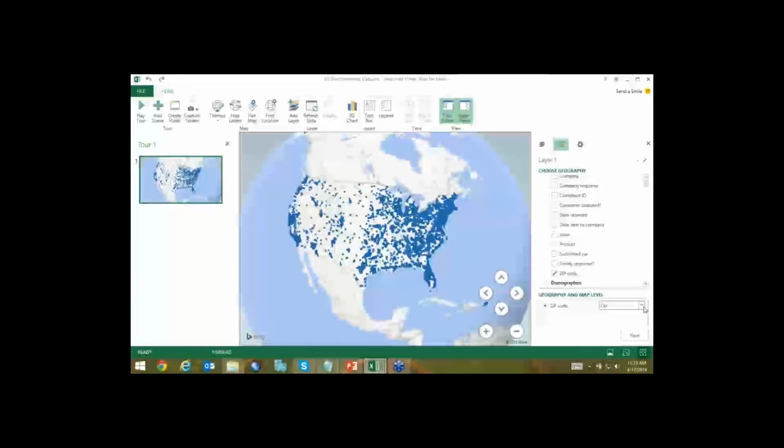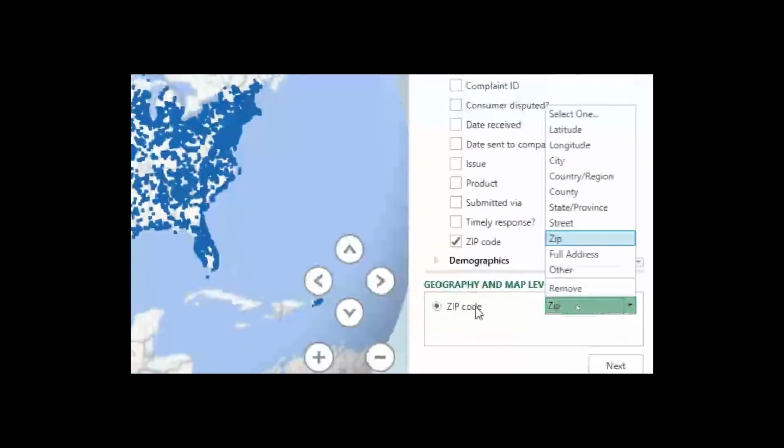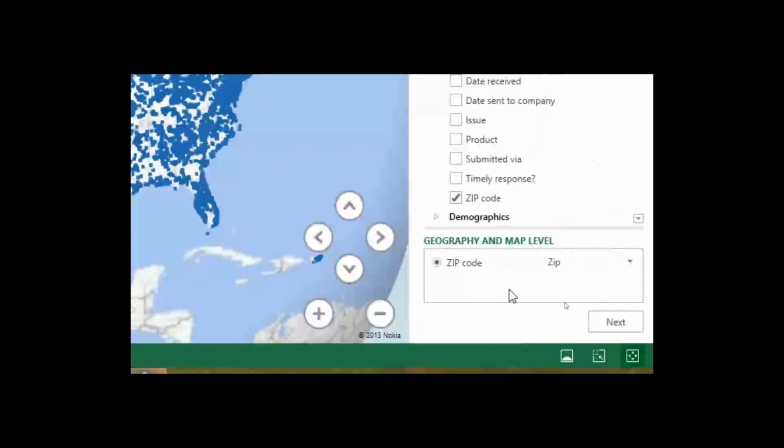You'll see over here on the far right, there's a nice little drop down where you can tell it that even though it guessed this was a zip code, it's really a county or something like that. So you have the flexibility to change the geographical property. But keep in mind, on the left-hand side is a column from inside my data source, and on the right-hand side is the property inside Power Map. Once you have these two fields connected properly, you'll simply hit the next button.